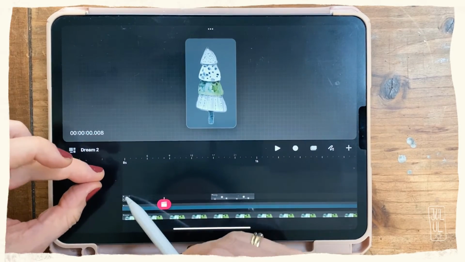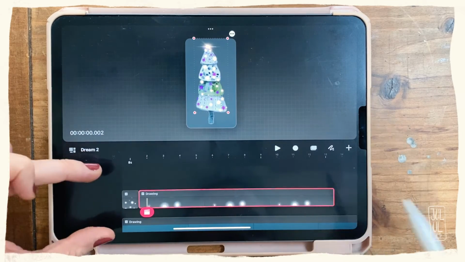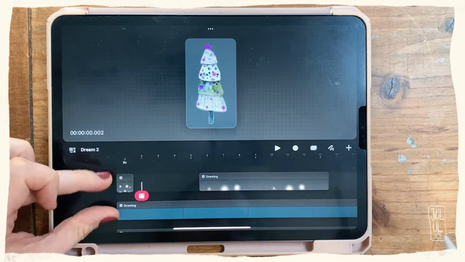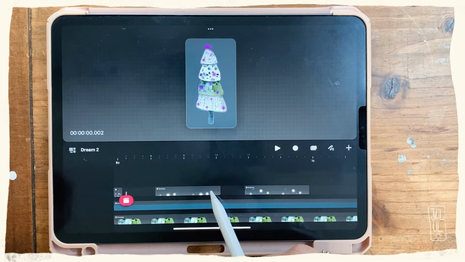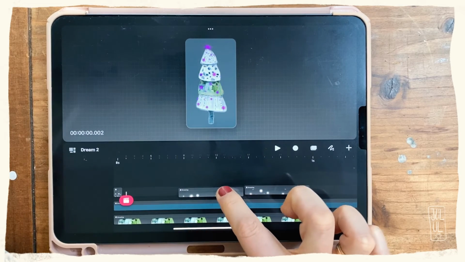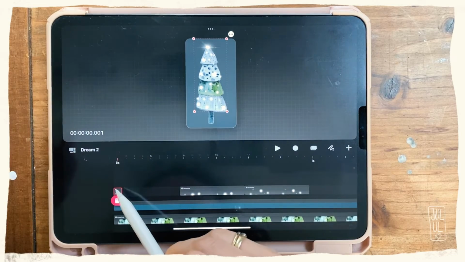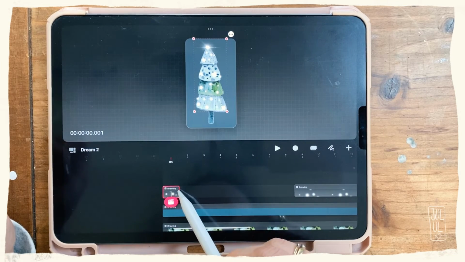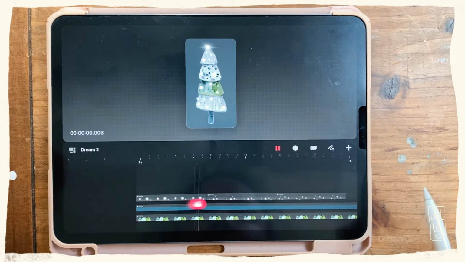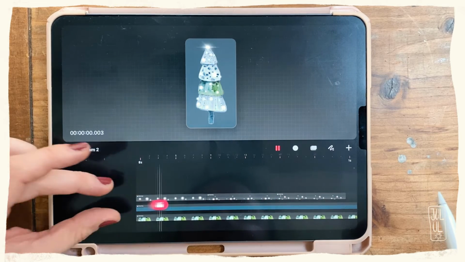Now I want to also elongate this one. Maybe make it a bit smaller again. Put it over here. And the last one. Now let's see how that looks now. Okay, that's better, but still a bit fast, I feel.